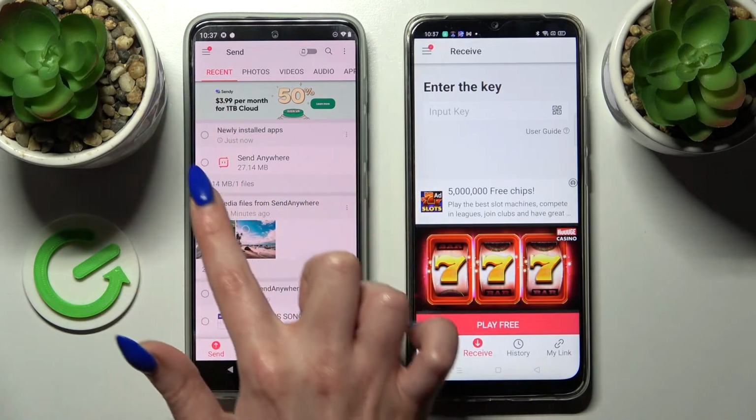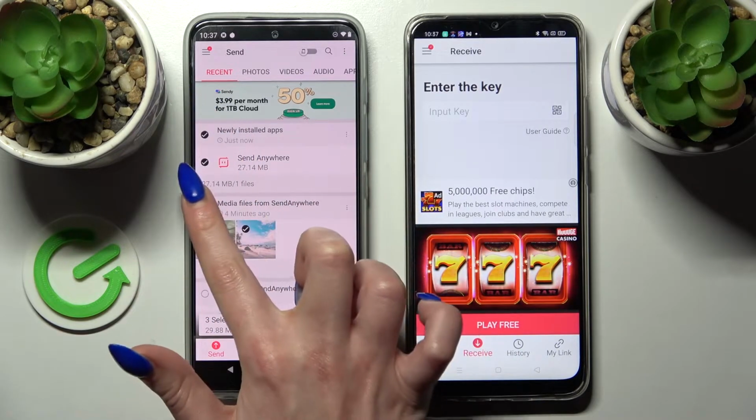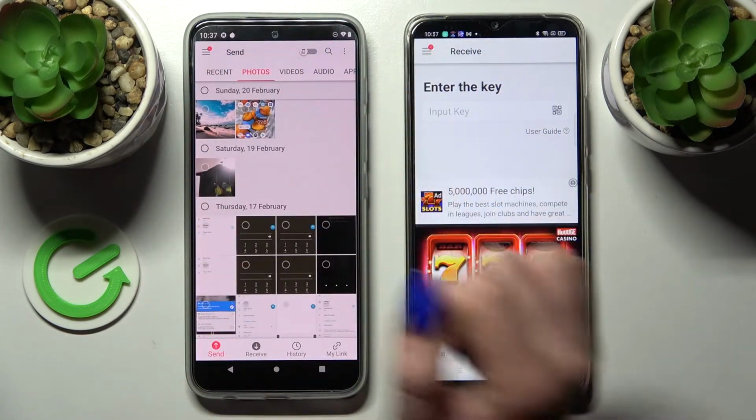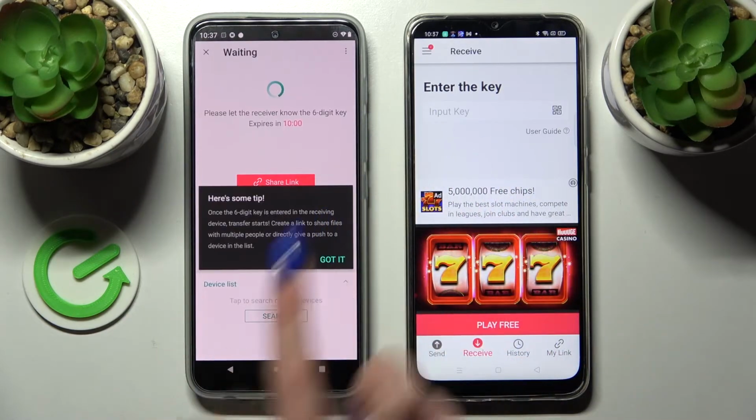Now tap on all of those dots and choose send. This way you will select all of those files and transfer them. It will take a long time though, so I will go with only one file, like this photo. Choose send and tap on got it.